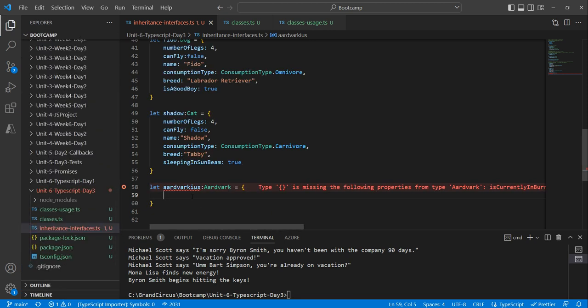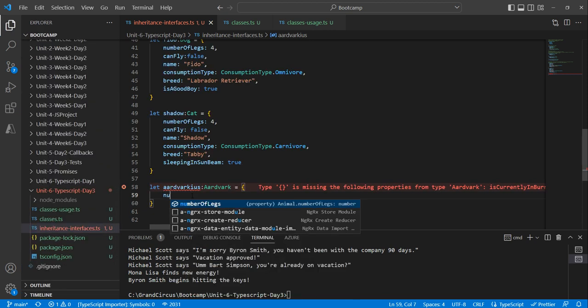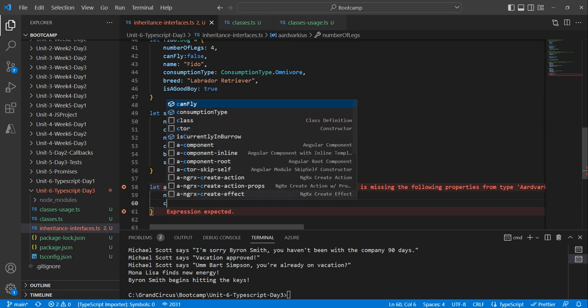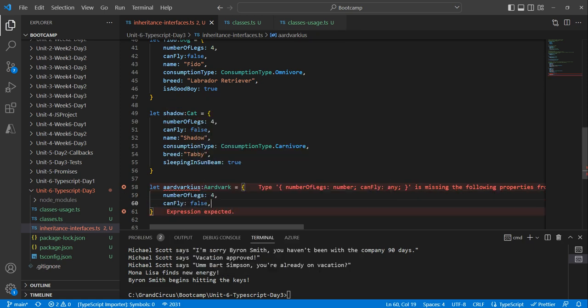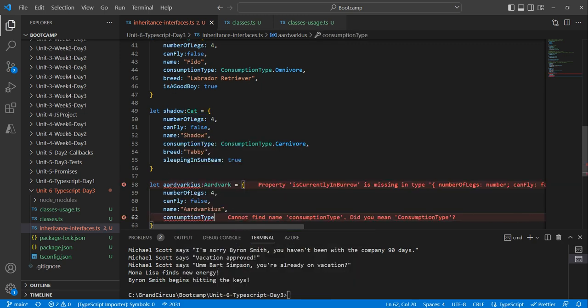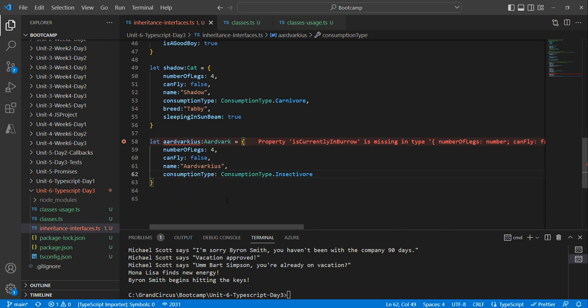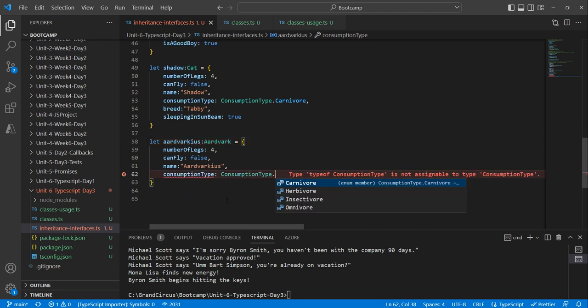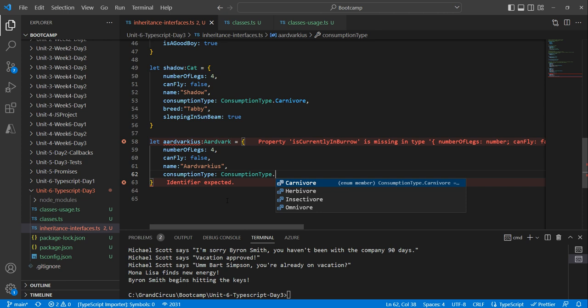It is great. So aardvarks have 4 legs. Number of legs is 4. I don't think aardvarks can fly. This aardvark's name is Aardvarkius. Okay, consumption type, we're going to use this enum now. So consumption type is ConsumptionType dot Insectivore. That was one of the options. Now see, notice I need ConsumptionType, hit dot. See how my choices are restricted?